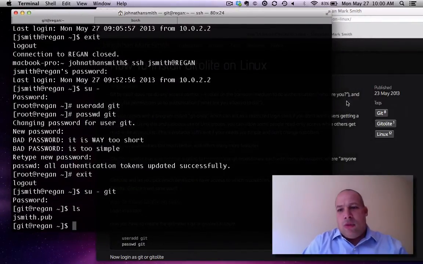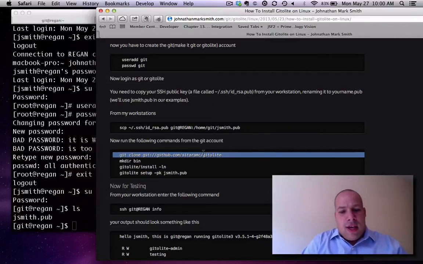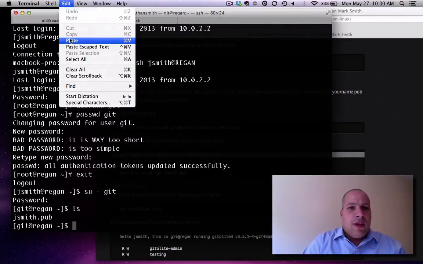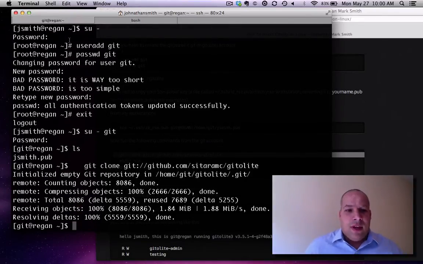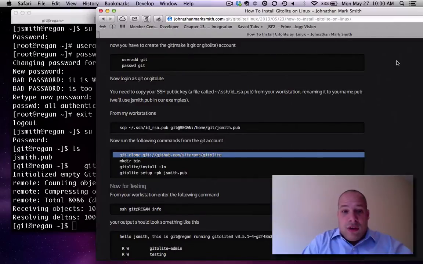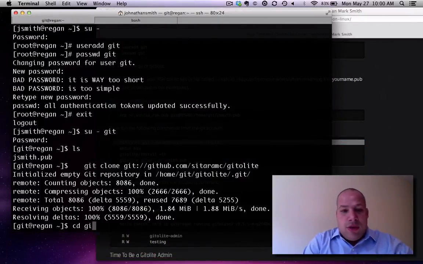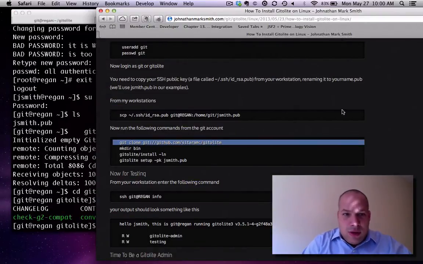So here's my terminal window. Now I'm going to go and get Gitolite from GitHub. Paste. And this is actually downloading Gitolite from GitHub. Now that I have it downloaded, of course you're going to CD into it. Okay. So now I'm CD into it.